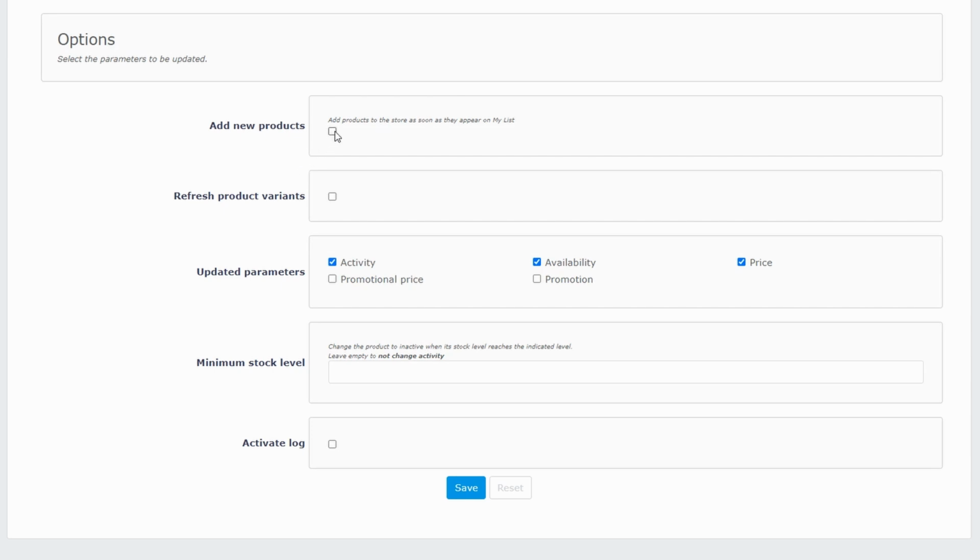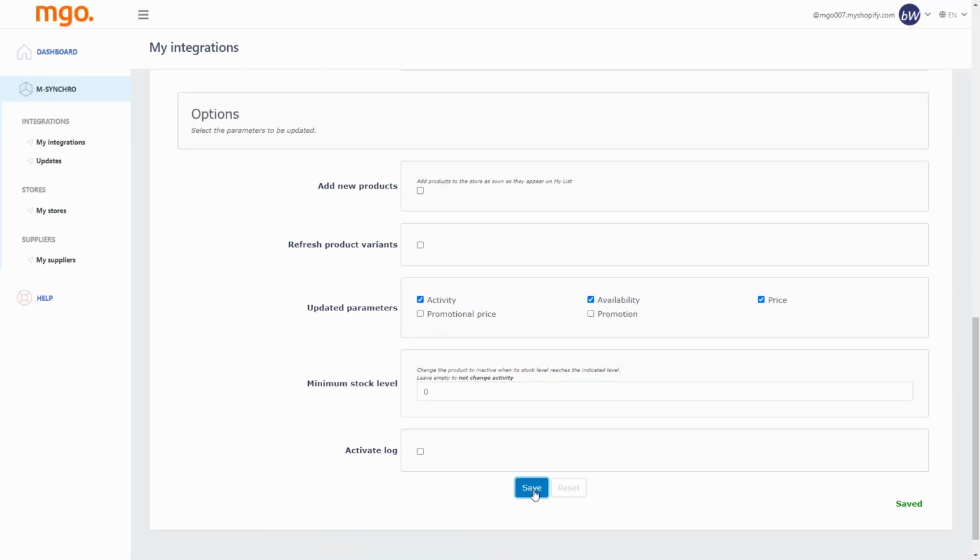It can automatically add new products to your store, reload product variants, that is, add or remove their colors and sizes, and refresh basic information: price, inventory or activity, meaning product visibility for your store's customers. You can also input the minimum stock level to define a threshold amount of a given product, below which it will be hidden from your store. Changes can be confirmed with a Save button at the bottom of the page.